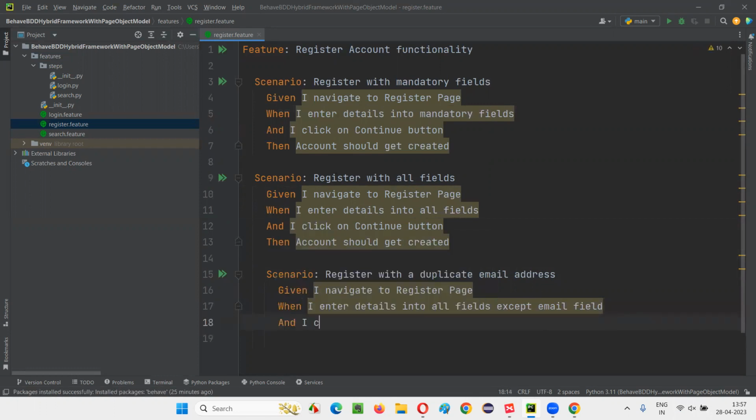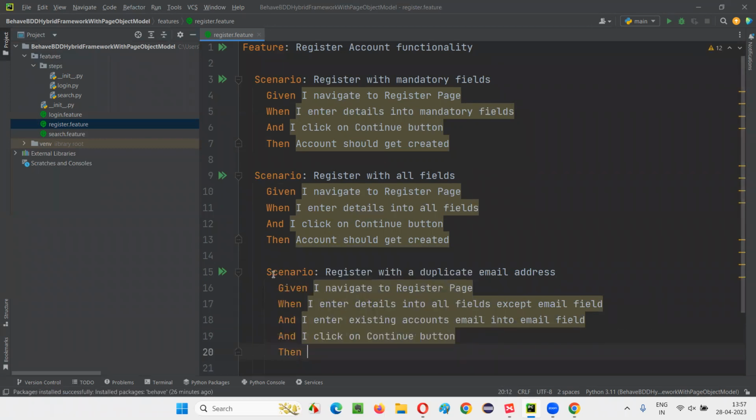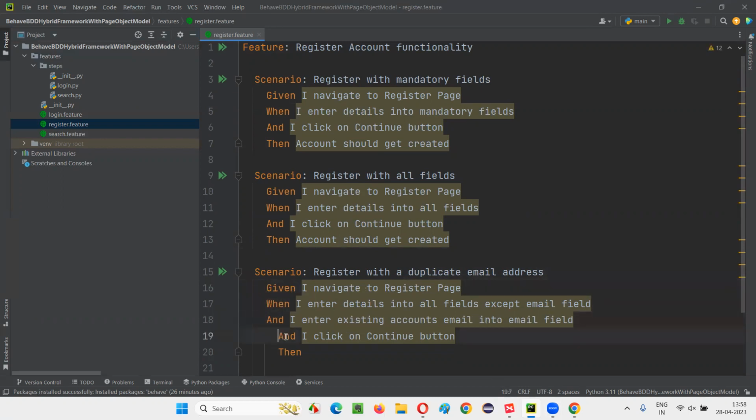Okay, and I enter existing account's email into the email field, and I click on continue button. Then it's better to move it to the left side. I have done this earlier, but now I'm doing it. That's okay. If you forget, you have to do it like this only. There's no other way.